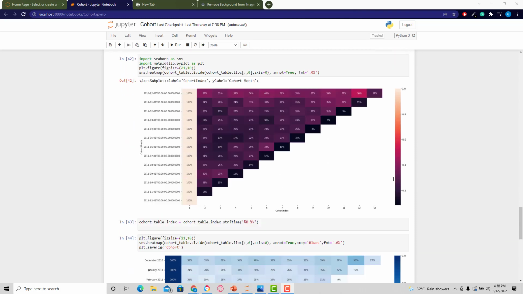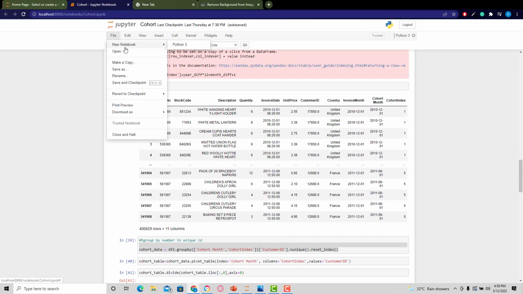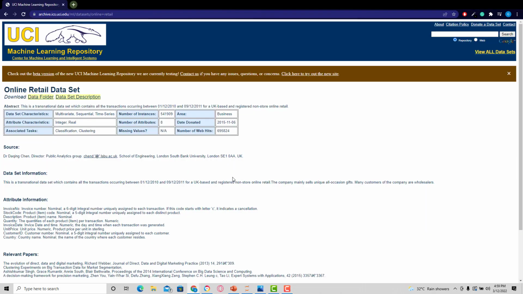So let's get started with a new notebook. What we want to do is create a new Jupyter notebook here and start our coding. Now the first thing we want to do is bring in our data set, and let me just show you where our data set is coming from. It's coming from an online retail data set. It has 54,000 rows, and we are going to access this data set and do some analysis of cohort.